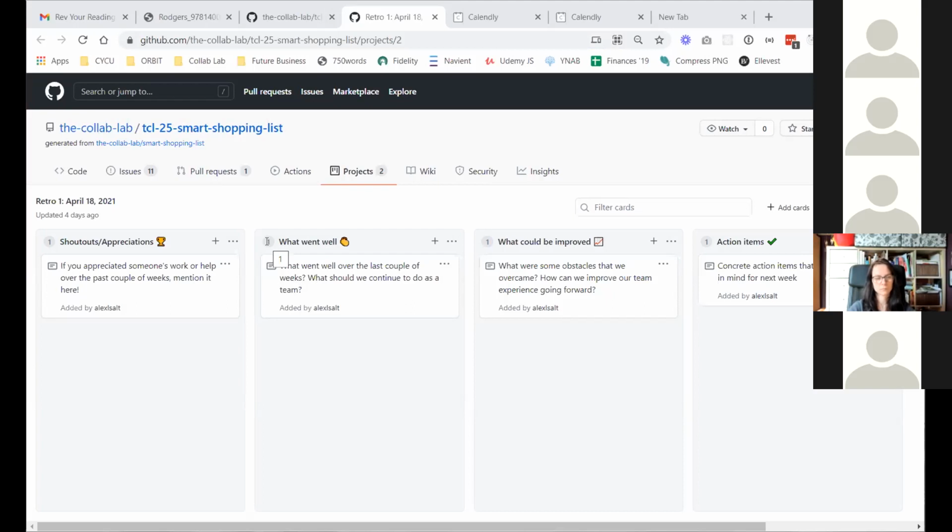And then what could be improved, like if there were any painful points during last week where you were confused, or that you thought to yourself, this could be improved, as in we can improve this as a team. That's a perfect example of something that could go in the what could be improved column. If you have any specific shout outs or appreciations for anyone in the group, if someone helped you, or if you're just appreciative of someone's work, that can go ahead and go in shout outs and appreciations.